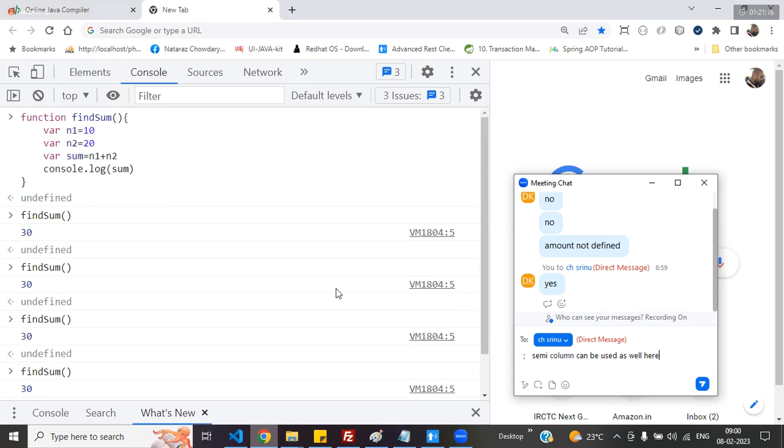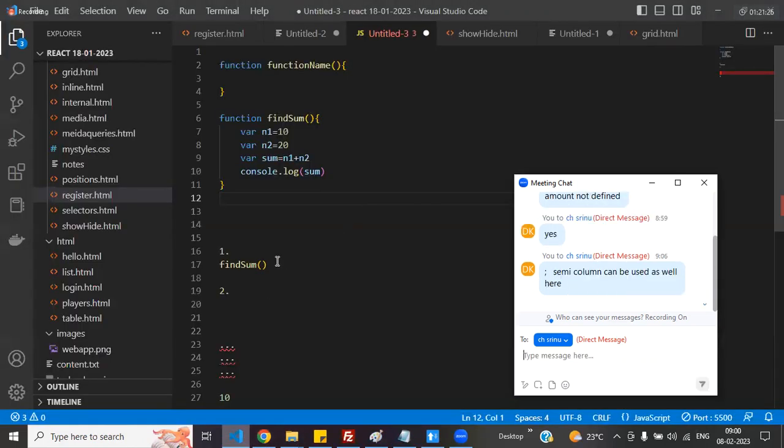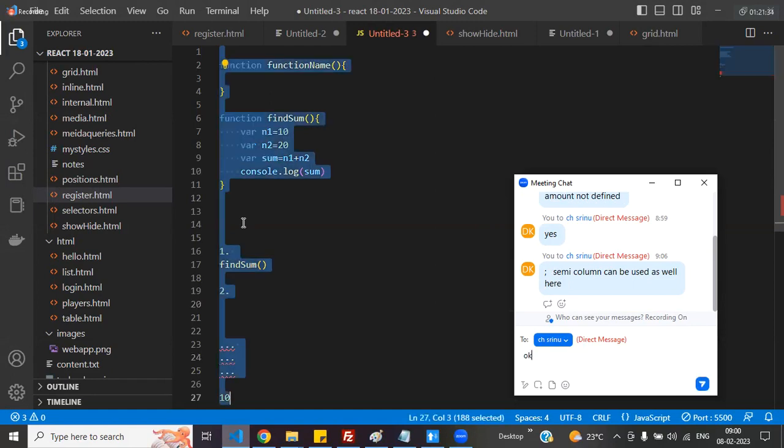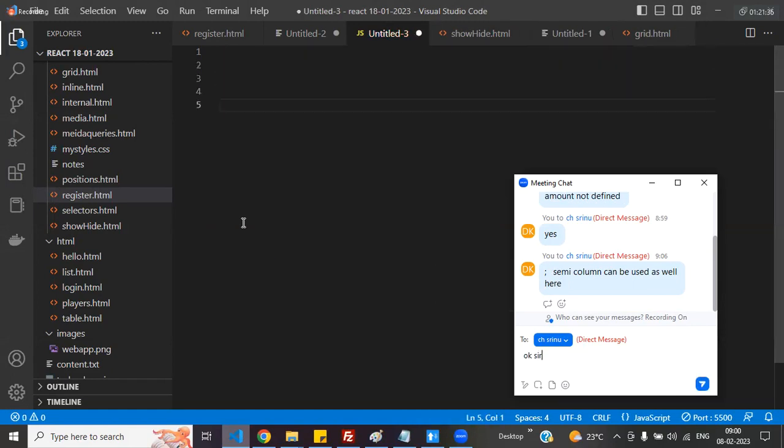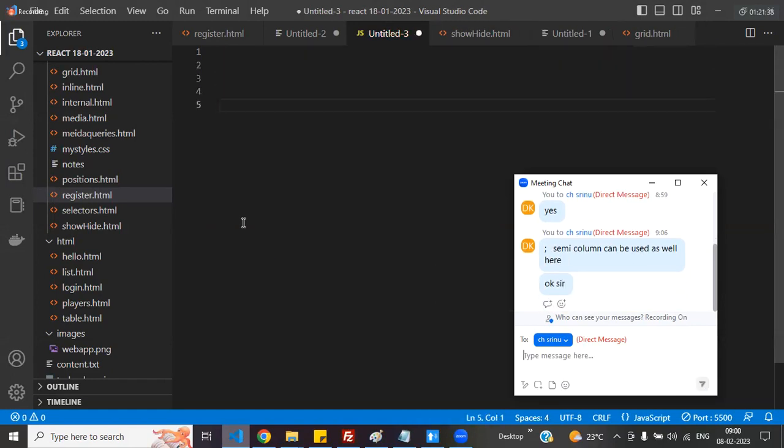Okay, I need one thing. See this. If you observe this code, take any programming language, Java, .NET, PHP, whatever. Semicolon is not mandatory, unlike Java. Okay, in any programming language, you can call a function like this or not.